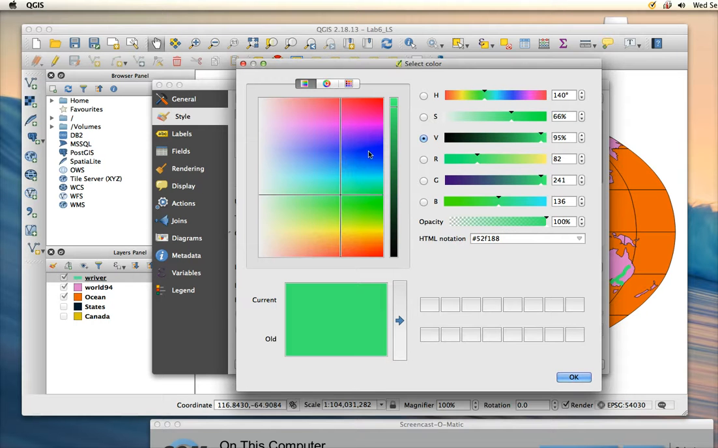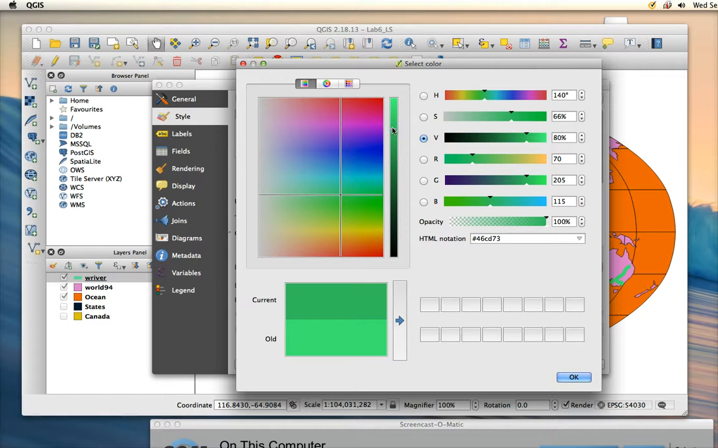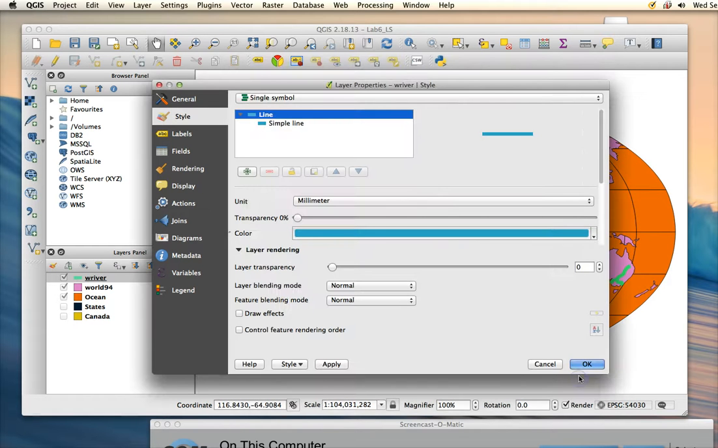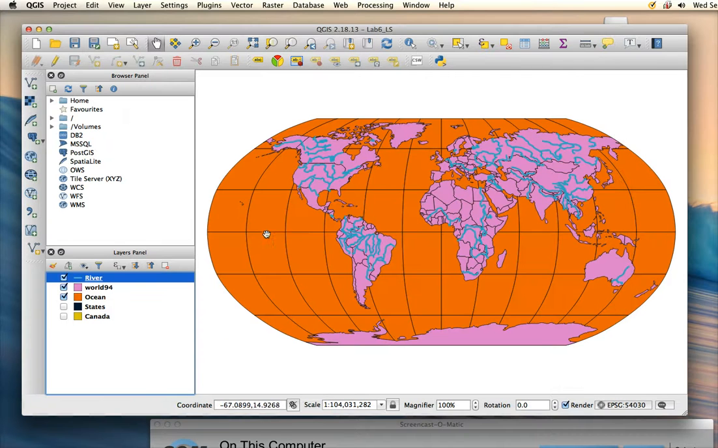And there's a couple ways. Some people like to be able to scan this way, and you can choose that. Or you can actually put in the RGB color values or the HSV color values, whichever you want. But let's say I'm going to get a nice kind of blue color and choose OK. You can also change the width of that line. So we're going to click on simple line, and I can maybe type in a 1 and see if that looks a little bit better. That's a little better. Still pretty thick, so I might even go to hairline or a decimal.